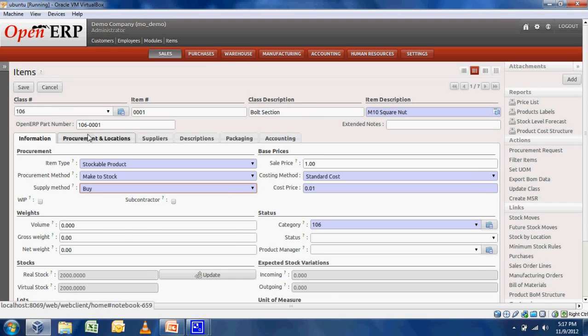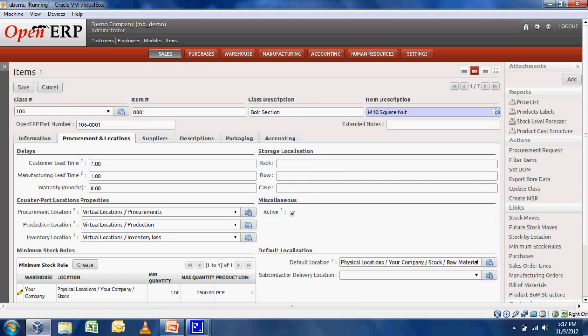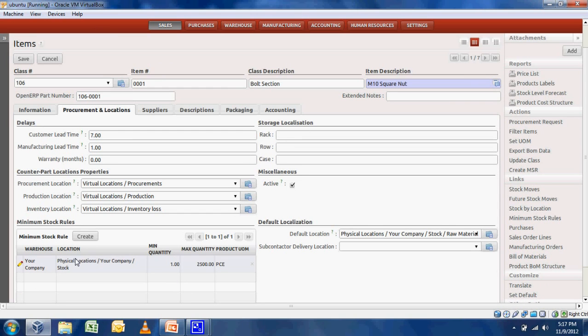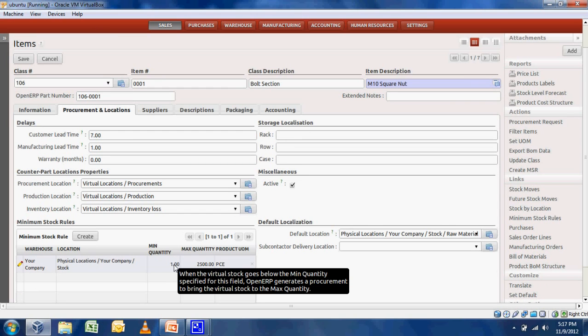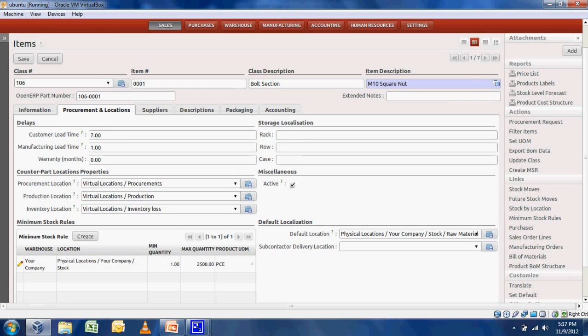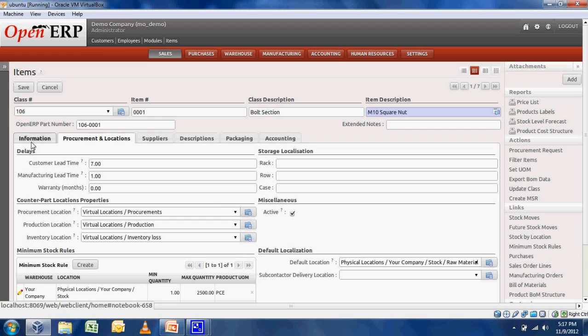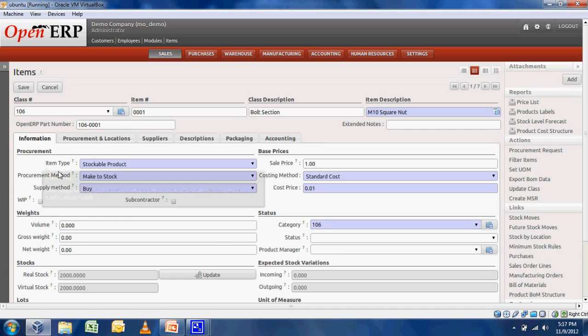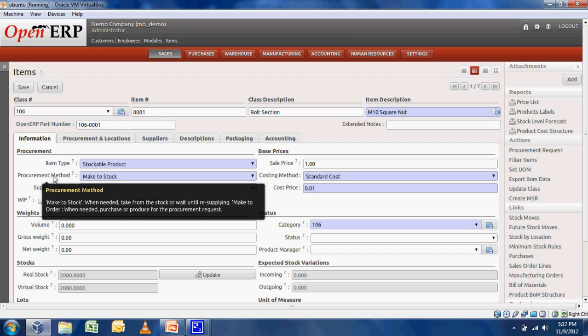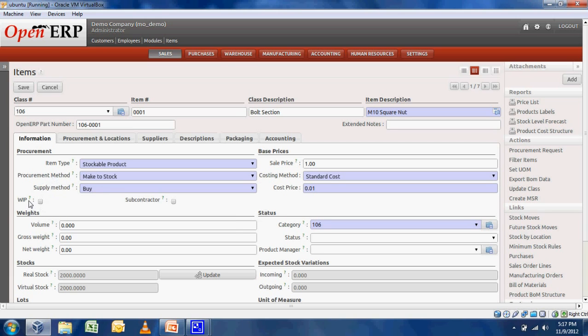And in the second tab, it has minimum stock rules defined, where the minimum quantity is set and the maximum quantity is set. In the information tab under procurement section, it is set to make to stock. That means if the stock is not available based on the minimum stock rules, it will create a purchase order or manufacturing order based on the supply method.